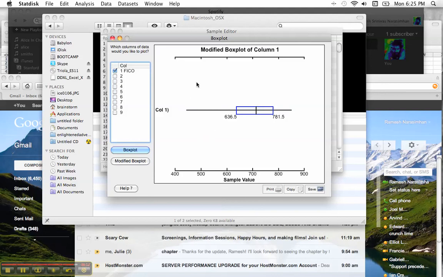So this is a very handy tool and has pretty much everything we'll need, and it's included on the CD in your book. I'll show you how to use the Excel plugin in a separate video. Okay.